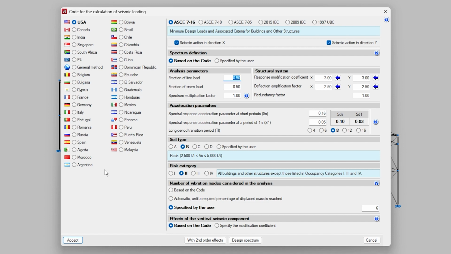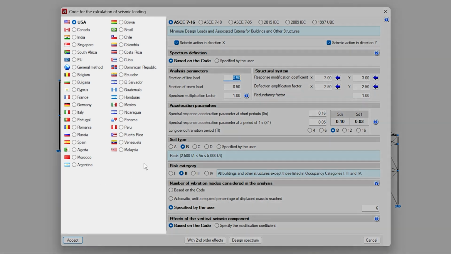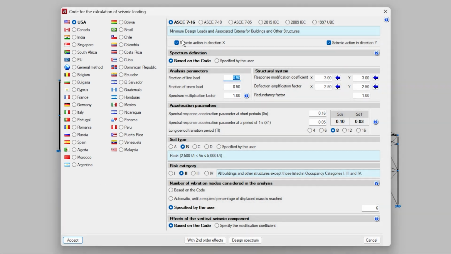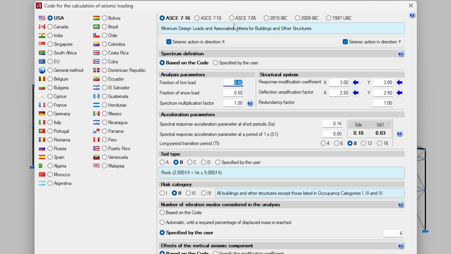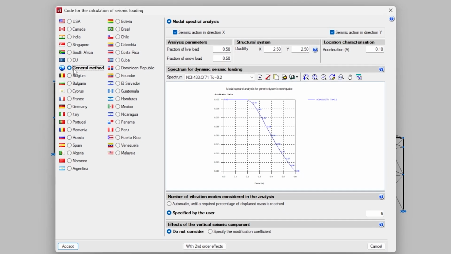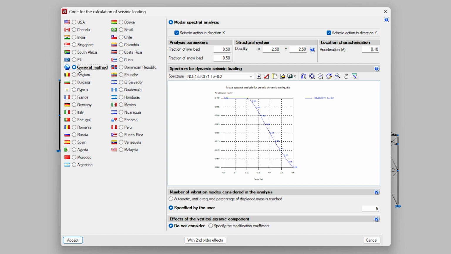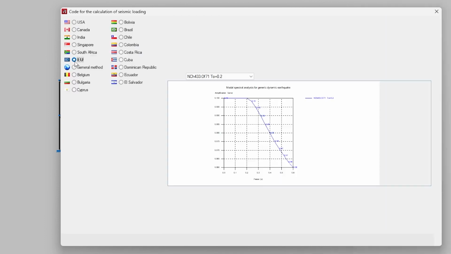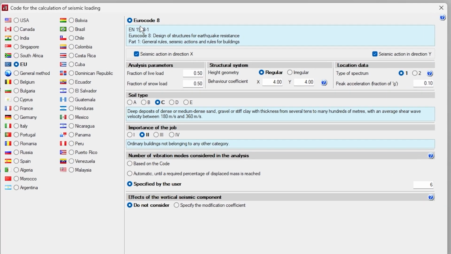First, we mark the country or region in the list on the left-hand side. This will display the codes associated with each of them in the top right-hand corner. We can also choose the general method, which allows us to define a customized seismic spectrum. In this example, we choose EU and Eurocode 8. By selecting the desired code, we can configure the related parameters using the rest of the options in the window.